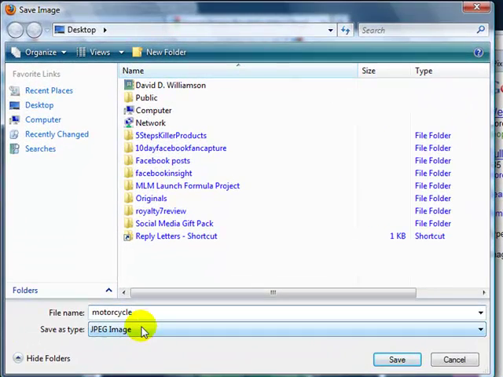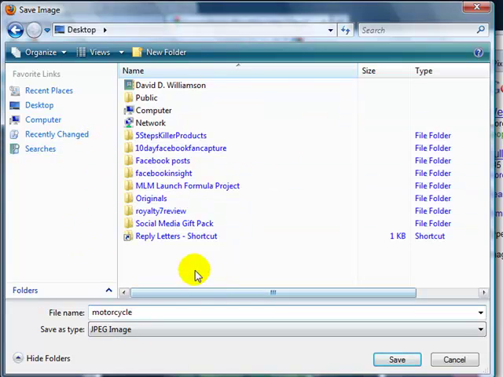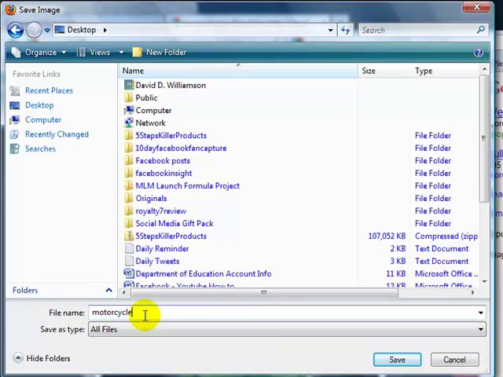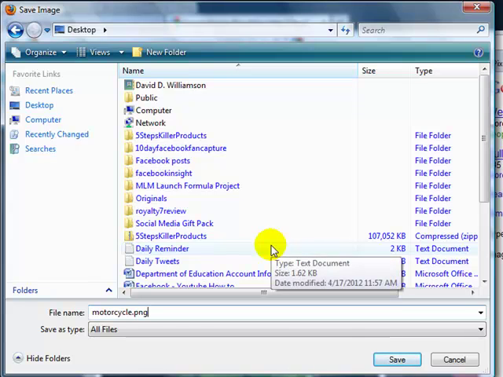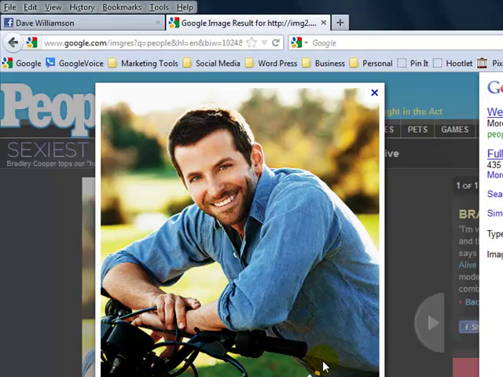You want to save this on your desktop because it's going to be a lot easier to get to your photos. If you have any temporary photos you're just using to work on real quick or upload to your server, put them on your desktop, because that's the quickest way to access them. You also want to save it as all files and put .png on the end of it, because PNG usually carries more clarity when you upload it to websites than a JPEG, and it takes less room. So I'm going to save this on my desktop as motorcycle.